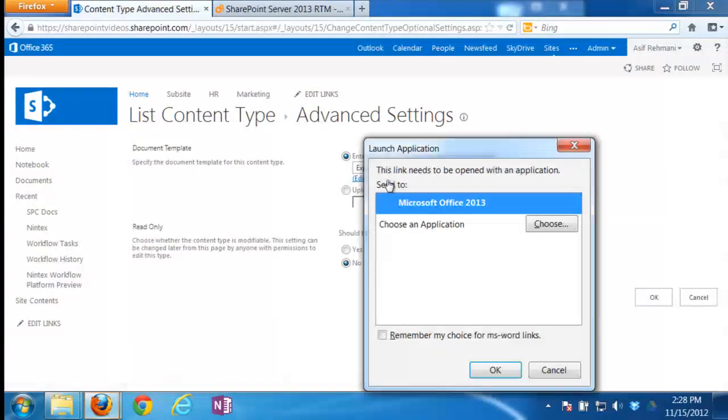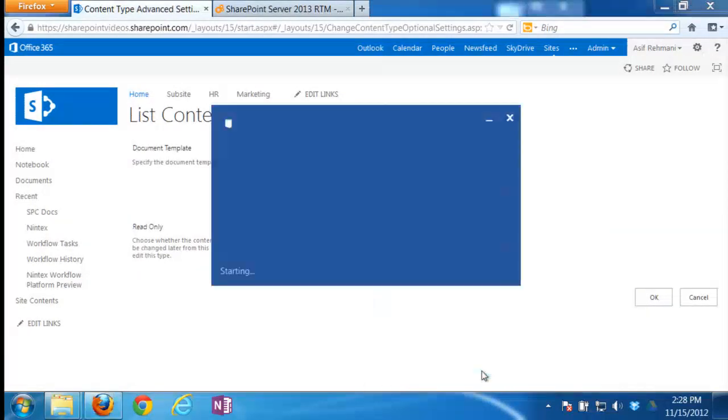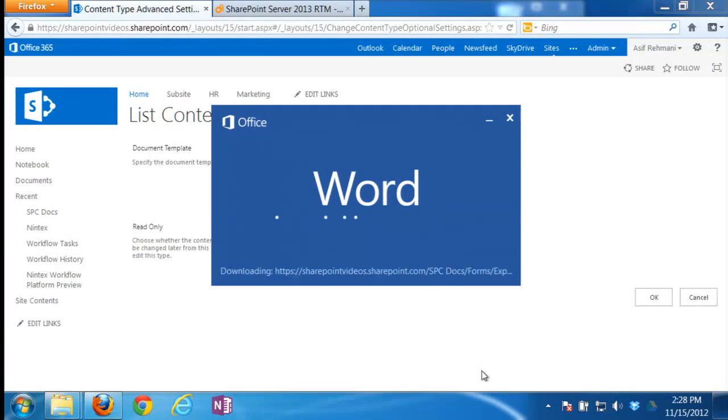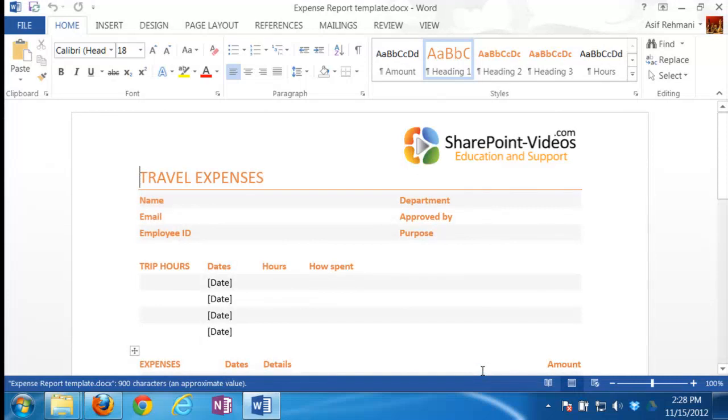So edit template. Yes, I do want Office 2013 to open up this thing. I'm also running Office 2010 on this machine as well, which I'll get rid of soon, I think. Love the way 2013 looks and behaves. Okay, so here it is.